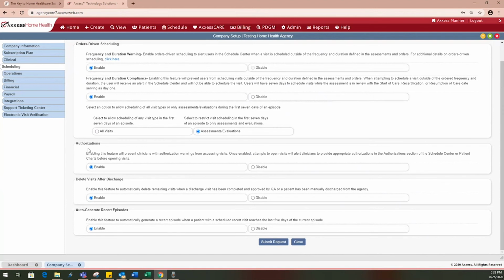Authorization. Enabling this feature will prevent clinicians with authorization warnings from accessing the visits. This will help improve scheduling and minimize costs by eliminating unauthorized managed care visits from being charted on. Delete visits after discharge. This feature will automatically remove all scheduled visits dated after a discharge from a patient's chart once the patient is in discharge status.